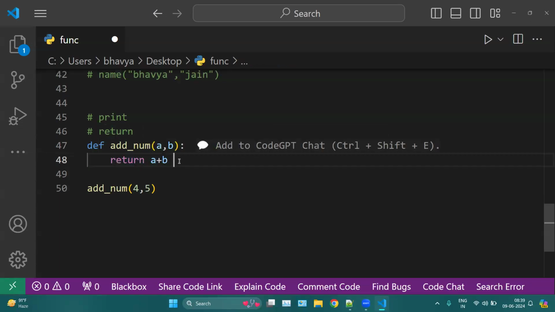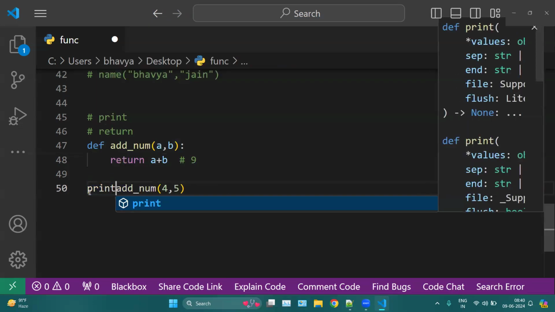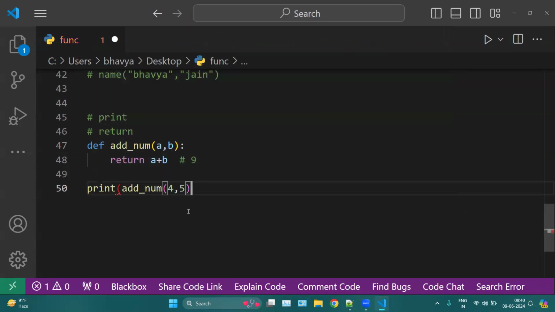Let's say you are adding numbers. You have provided 4 plus 5. Now, what is 4 plus 5? 9. So you are adding numbers, 4 plus 5. Now, in adding numbers, you want the function to return your output. If you are adding something, you want 9 to be returned by the function. So that is why we use return a plus b. If you are using return here, then you have to use print before the function name, like this one. Now it will show you the output 9 here.